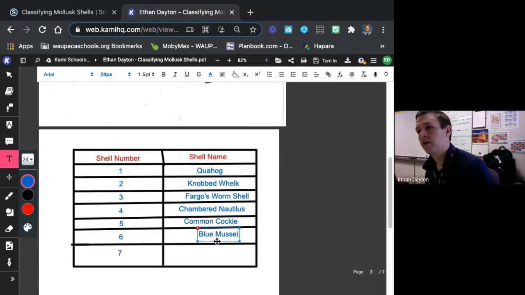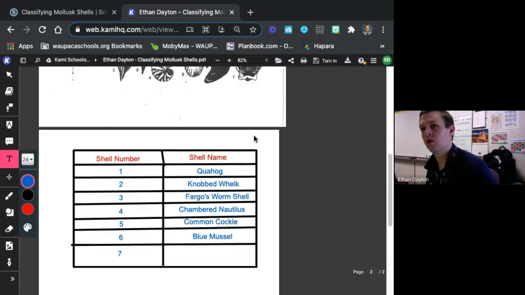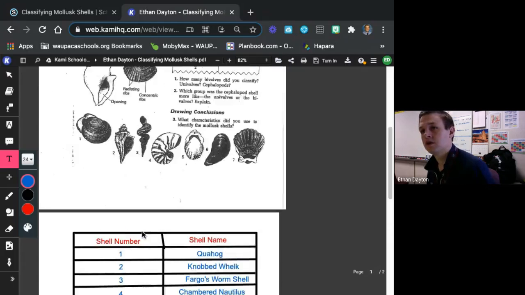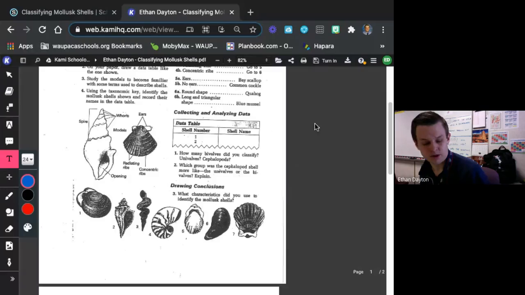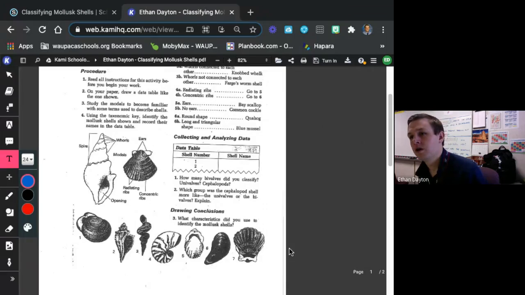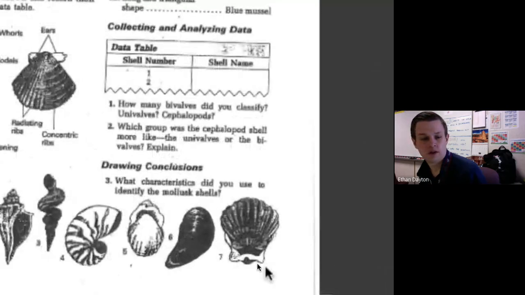Something you might see in your local lake. All right, that leaves us with one left. It is number 7. Here we go. Univalve or bivalve? Emily.